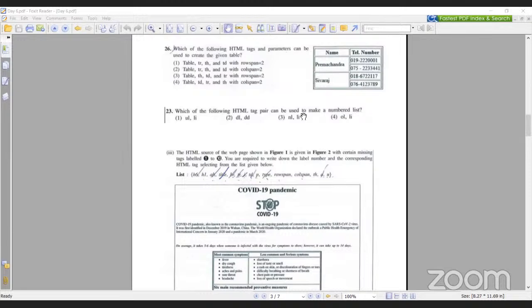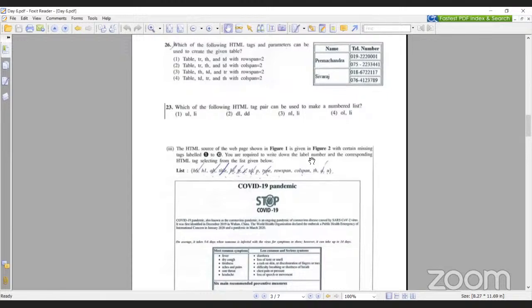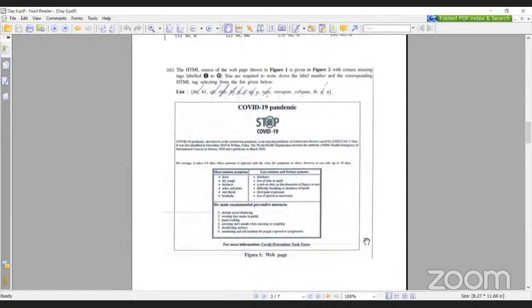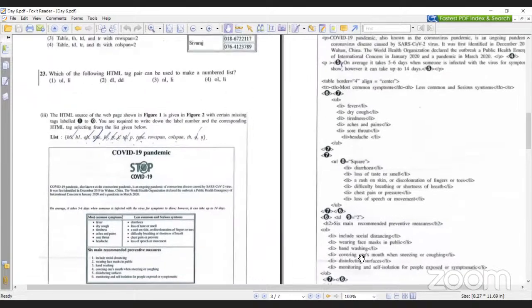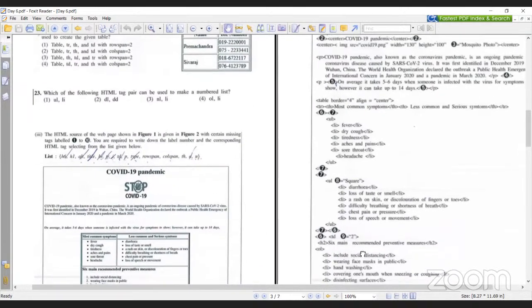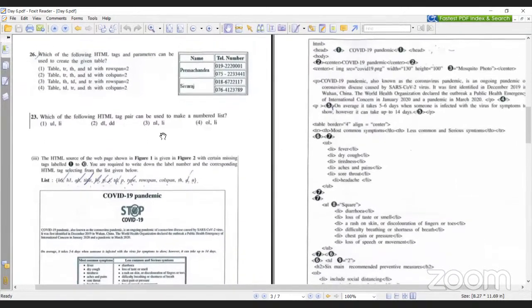First answer should come. Which of the following HTML tag pairs can be used to make the number list? OL and LI tag. Fourth answer. Okay, we'll go to the second part. Question. There also you get some text. Text is okay, we'll go through.